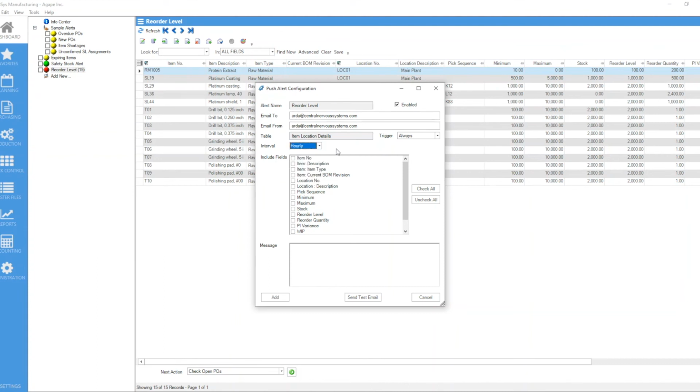We can say check this hourly, and we can say trigger is on change. Don't constantly email me every time you check this on the hour. Tell me if there is a change, and tell me these. What is the item? What is the item description? What is this type? What is this location number? What is the stock level? What is the reorder level? What is the reorder quantity? And what is on order?